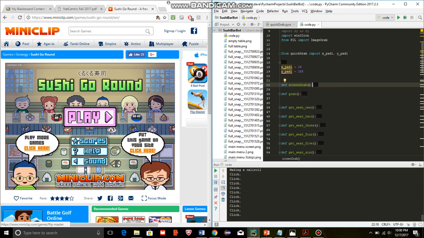Just going down from there, we have our X pad and our Y pad, which pretty much highlight what area of the entire computer screen all of our clicks and everything that's going on in the code will operate in. Instead of operating on the entire computer screen, it's just going to be operating in one square, which is right around where the game is.